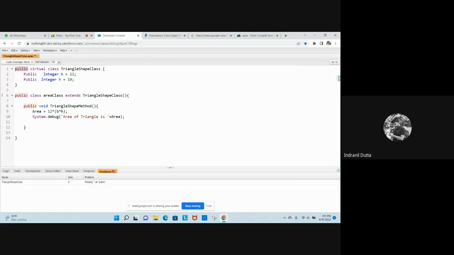Sir, shouldn't we define that area as an integer as well? Yes. Area needs to be defined as an integer. Yes, obvious. Yeah, I don't know why.